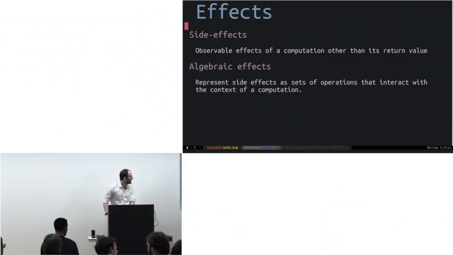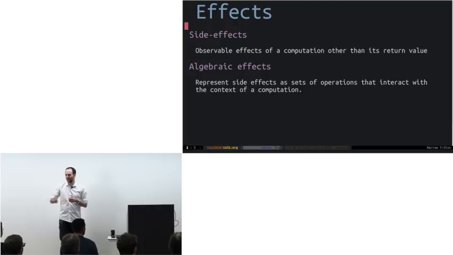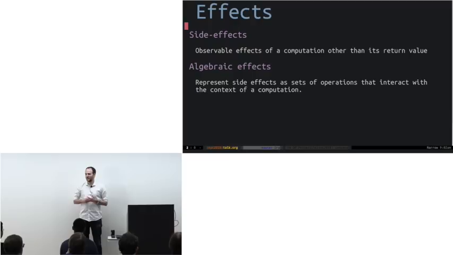So a good place to start. We're going to talk about algebraic effects, so let's talk about effects and what they are. Side effects are the observable effects of running a computation other than its return value. Like, you have a function, it takes some input, returns an output. Anything else about it that you can observe, that's basically a side effect.